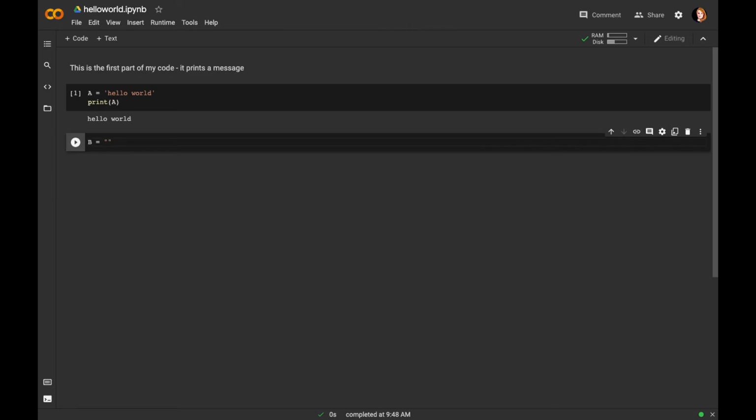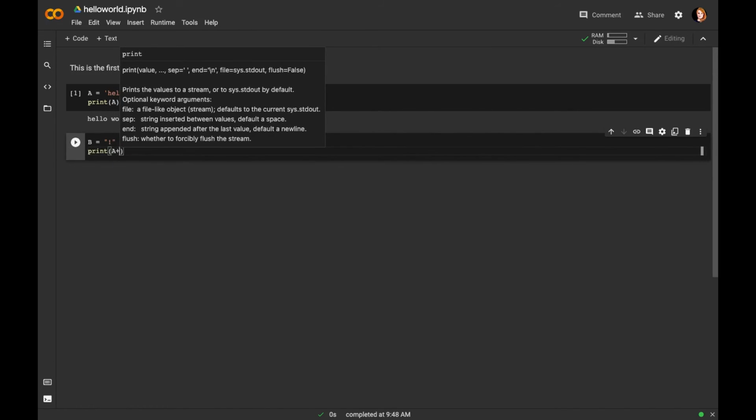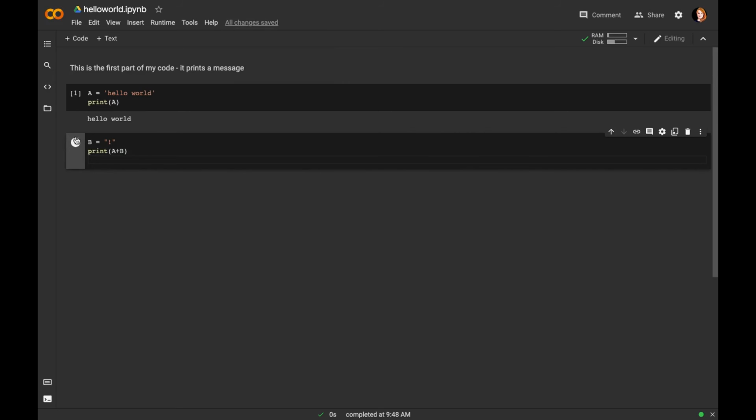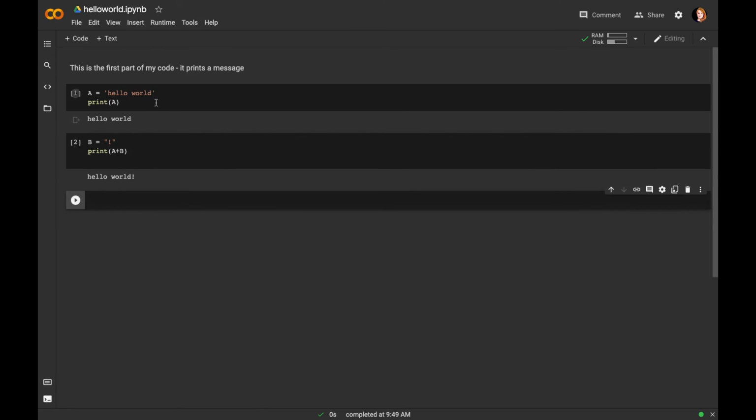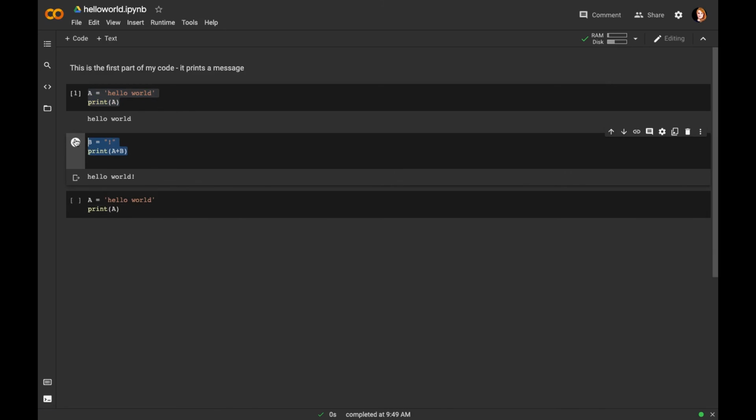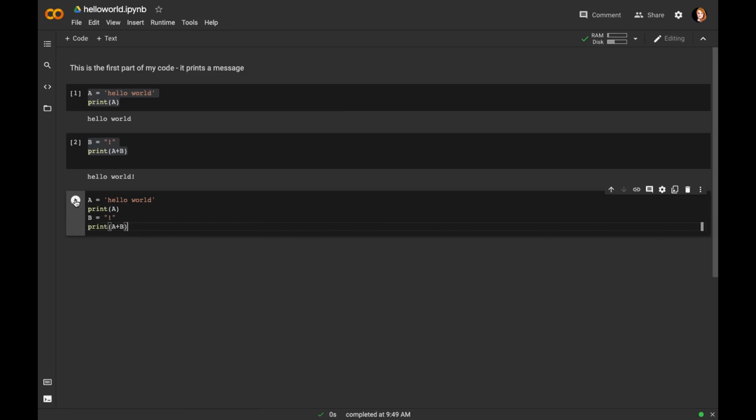We'll add another variable. And this variable is just the string exclamation point. And let's ask it to do something with our variables. And you can see that we get variable A and variable B, one after another. And I ran each of these separately. I can also put all of this together if I want to, and I get out the same thing. My results are for both of these. So that's Google Colab, and we'll use it for this project and for a bunch of other projects.